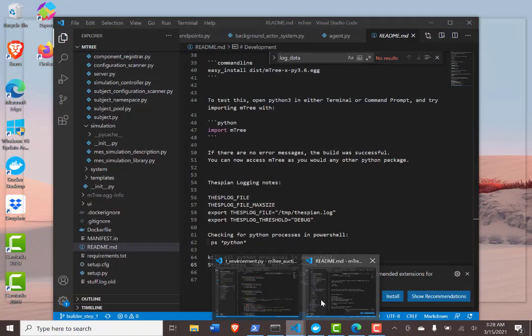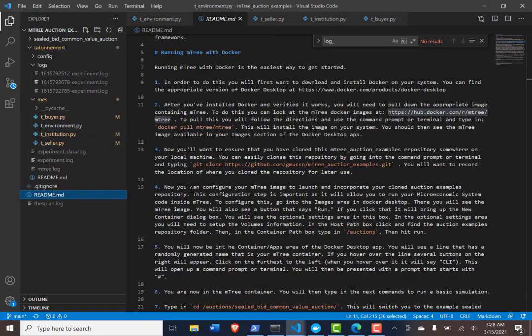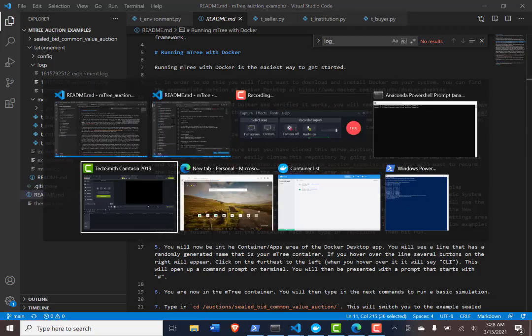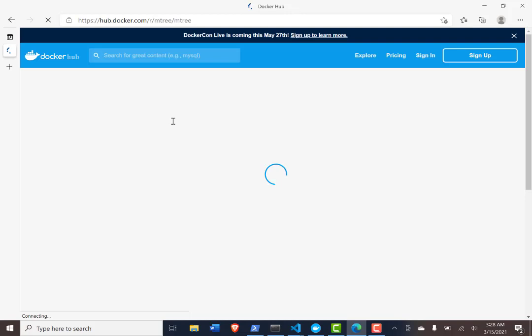on the Docker Hub. And so what we're going to do is look at the mTree auction examples file. What you'll notice there is, while we don't have to, presumably you've already installed Docker Desktop, we can go ahead and look at the mTree site on Docker Hub to get an idea of what's going on. So if we go to the mTree site on Docker Hub, once this pulls up, we'll be able to make note of a couple things.